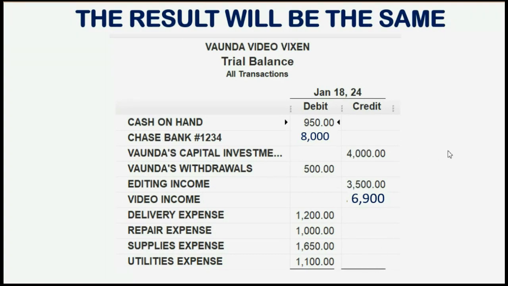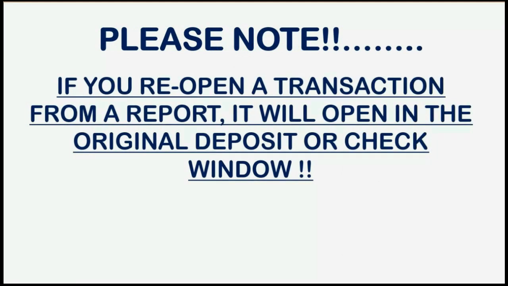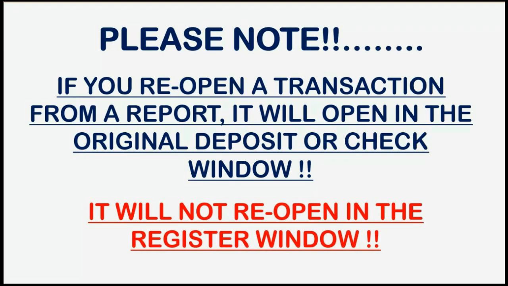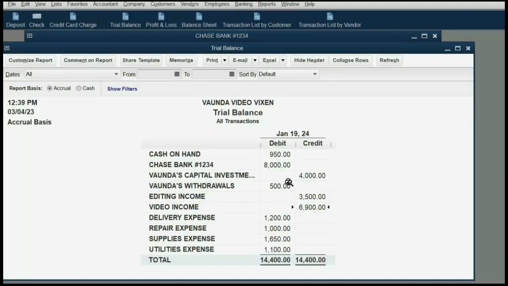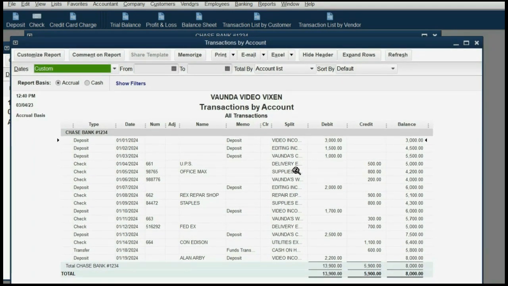Now, as I mentioned before, the most important thing to note is if you reopen a transaction from a report, it will open in the original deposit or check window, and it will not reopen the register window. So watch what I mean. If I double-click Chase Bank 8000, remember I get a list of every transaction that led up to that balance. And you can see the January 19th transaction is recorded last.